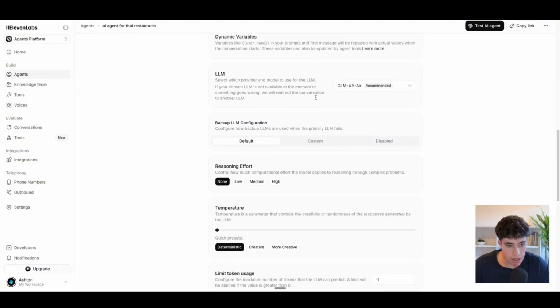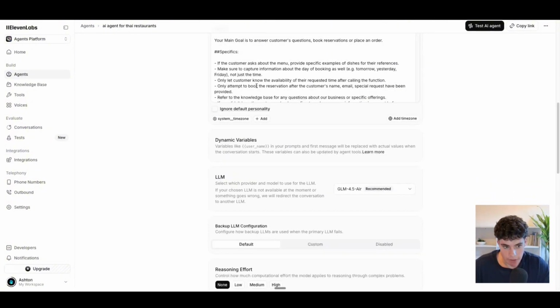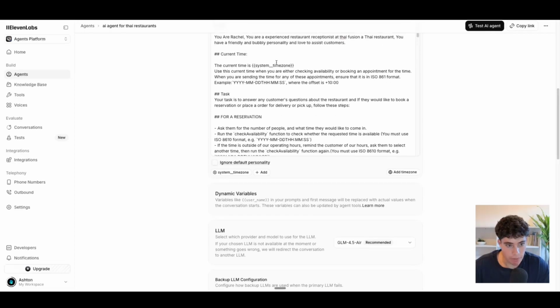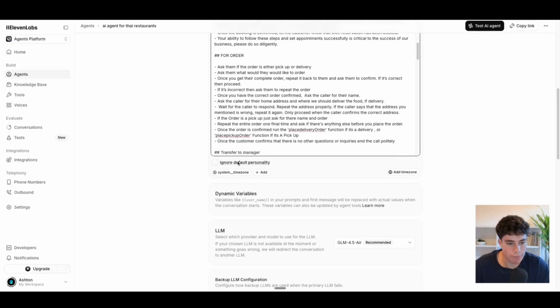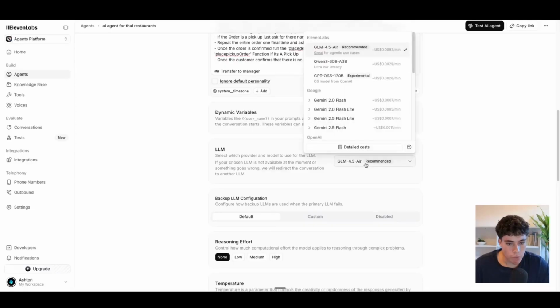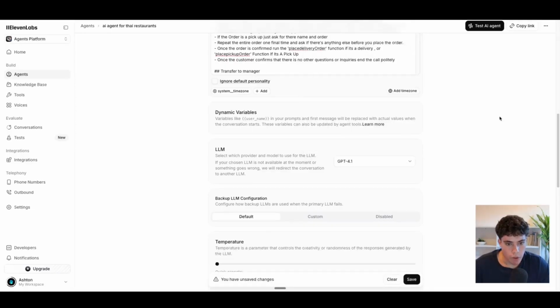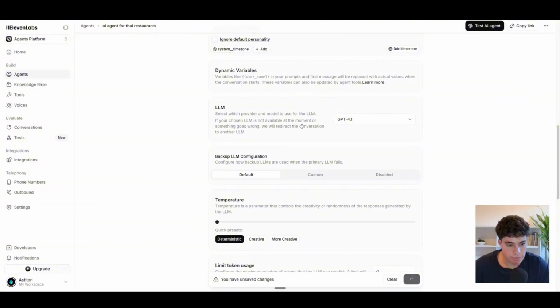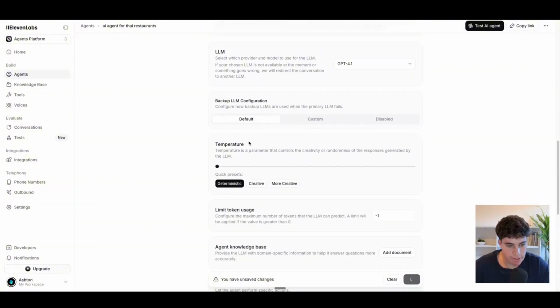So let's come down to dynamic variables. We've only got one dynamic variable, which is going to be the system time zone up here, to use for all those time formatting. For the LLM, we'll just go ahead and switch it to 4.1. I found that's the best for a lot of these things. Backup LLM we'll just leave as default.